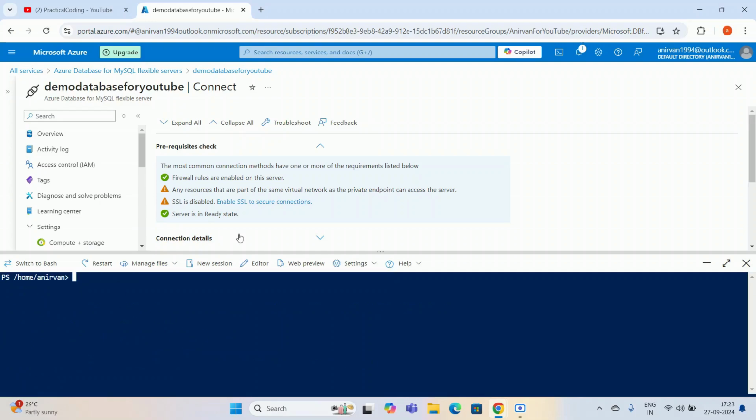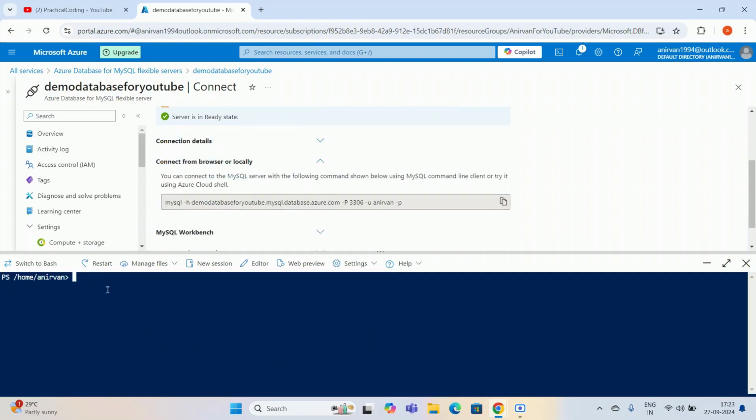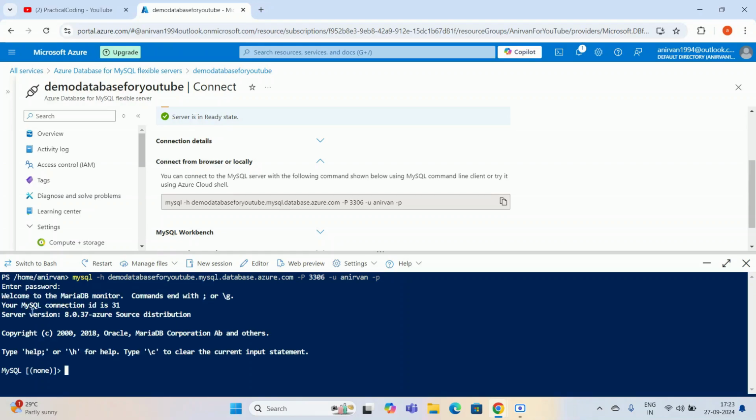and now I'm going to connect to the database through this. Okay, so this is the connection string. I have copied this, and I simply need to paste it over here. Okay, so I have pasted that, given enter, and then I have to type my password. Okay, so if I give my password, you can see welcome to the MariaDB monitor and MySQL. This is the line, and I have logged into my database.